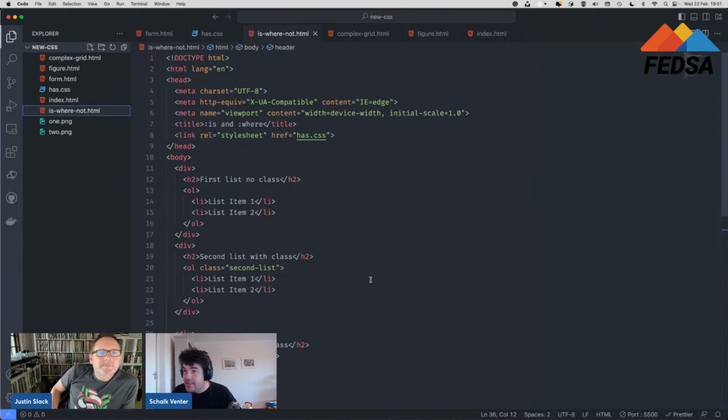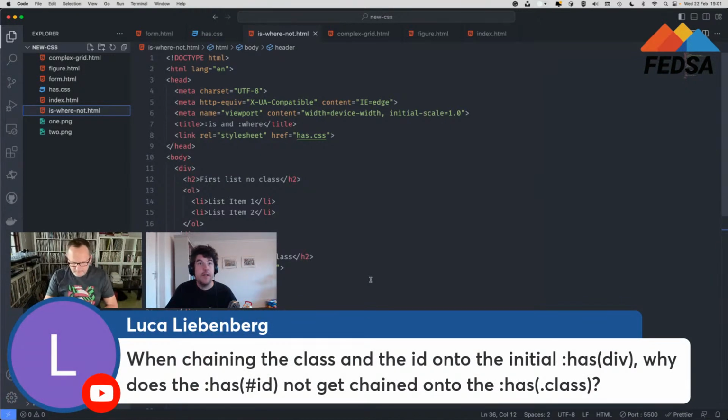While I have you here, there's another question by Luca: when chaining the class and the ID on the initial :has div, why does the :has ID not get chained onto the :has class? Because they're not the same. You're looking for a class or an ID, not a class and an ID. The comma is an or. You can use your adjacent combinators, you can use the child combinator, and so on. You can use all of those.